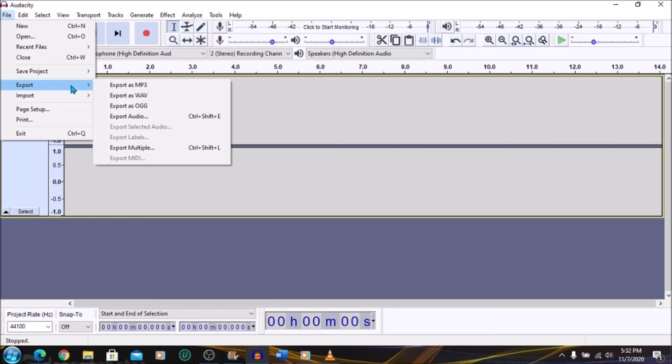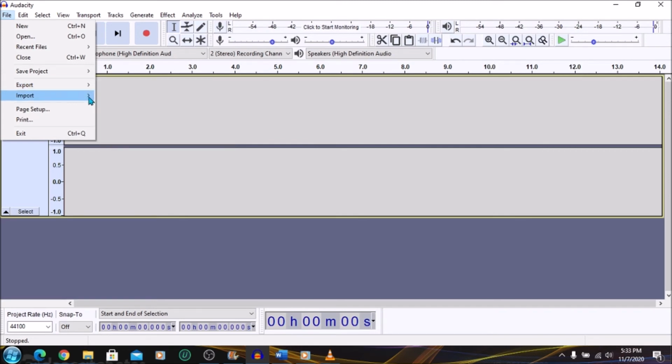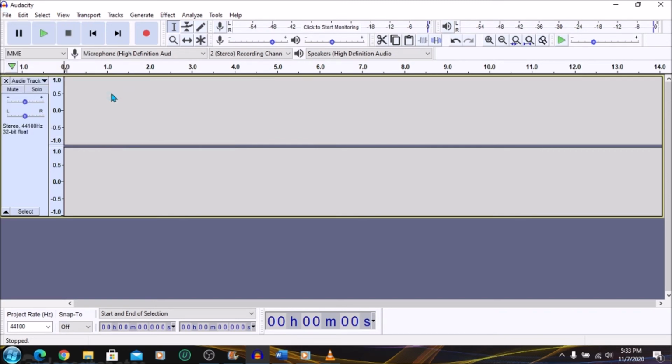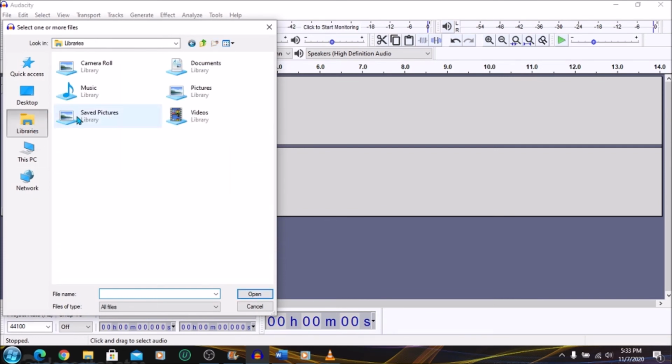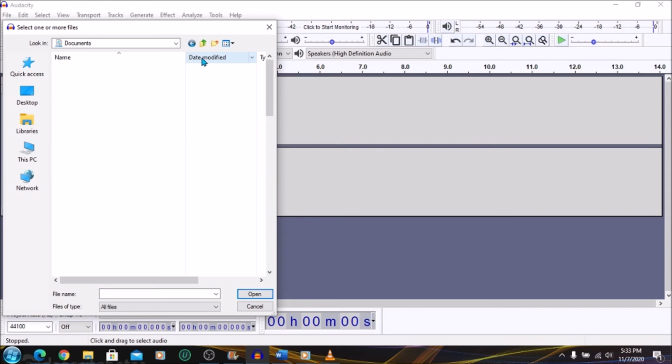So this is what the audio file now looks like. If you know something about Audacity, you will know that if it's not an audio file, we can't open it in Audacity. So let's just prove that it's an audio file and it's no longer a video file.